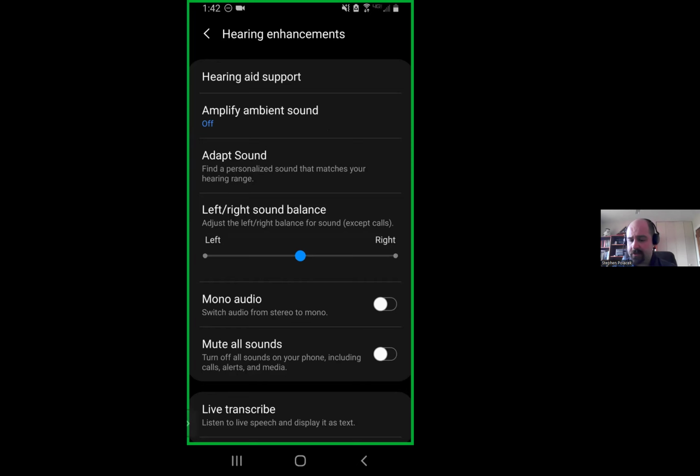It can also change balance. So if you're listening to something on your headphones, video or something, you can make it mono. You can balance it towards left or right if one ear is better than the other, or vice versa. You can aim it towards that side that's either better, or just try to balance it so that they're roughly the same. It does not apply to calls, as you see right there.